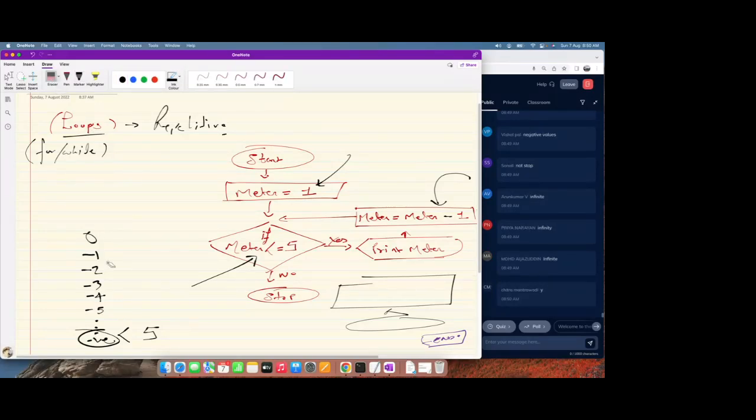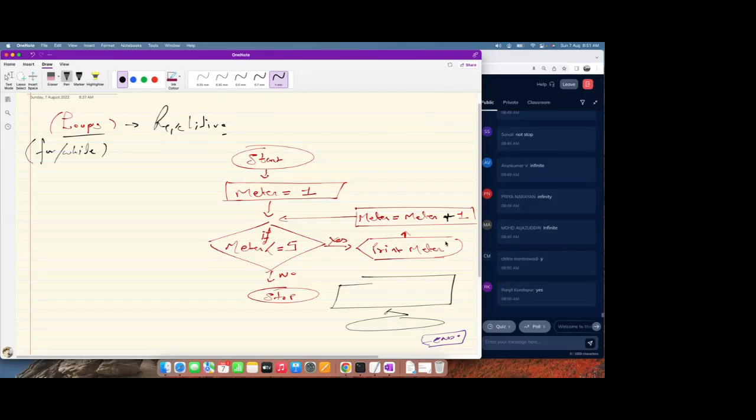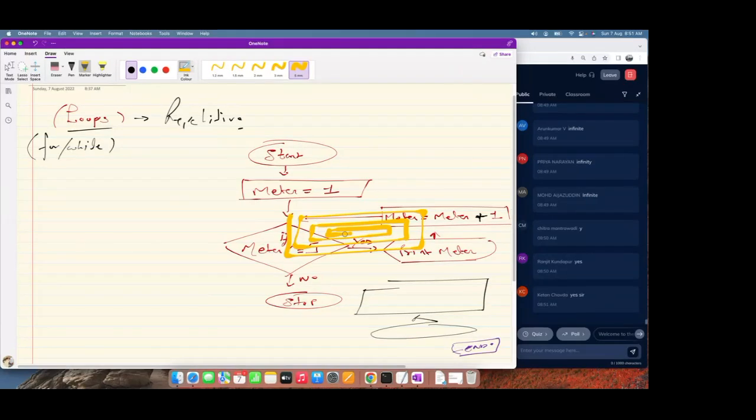Now, let us understand what the primary components are. What was the loop here? In this flow chart, meter equals meter plus 1. So this is corrected here. I hope you observed that I was running the code in this motion. This was the execution flow which produced 1, 2, 3, 4, 5.